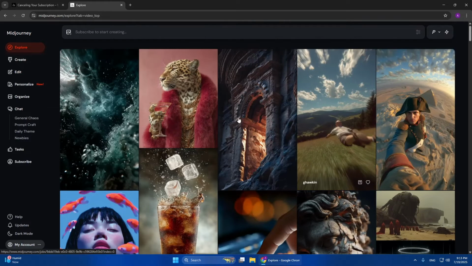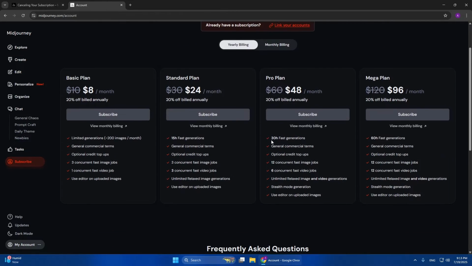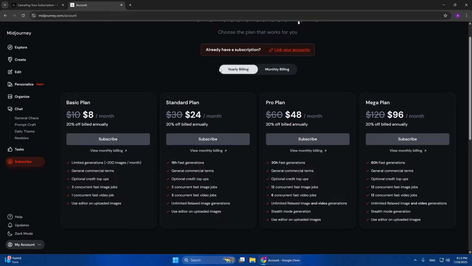Once you're logged in, go to the Manage Subscription page. You can find this by visiting the Midjourney website, then clicking on Sign In at the top right. After you sign in, you'll be redirected to your account page. Now, on your account page, look for a section called Manage Subscription. It should show your current plan and billing details.